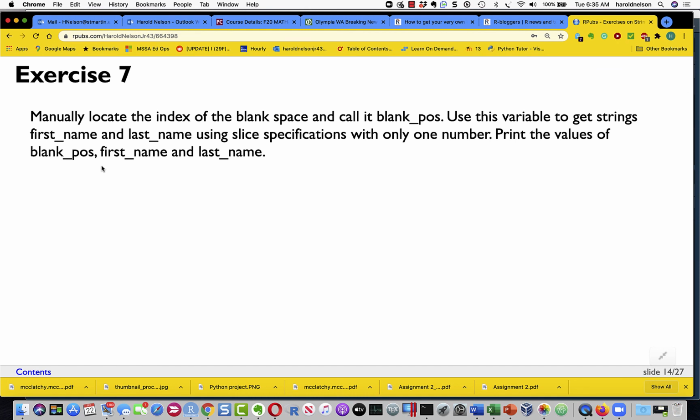So that relied on your manually counting. That's not a real great programming exercise. Let's make it a little bit more of a programming exercise. Let's manually locate the index of the blank space and call it blank_pos. Use this variable to get strings, first_name and last_name, using slice specifications with only one number. Print the values of blank_pos, first_name, and last_name. Okay, so stop the video, do your work, come back.